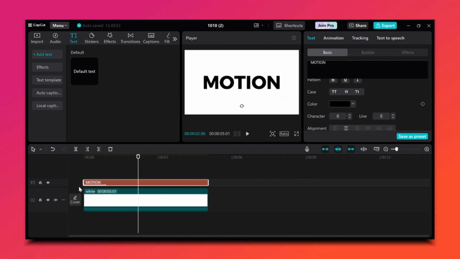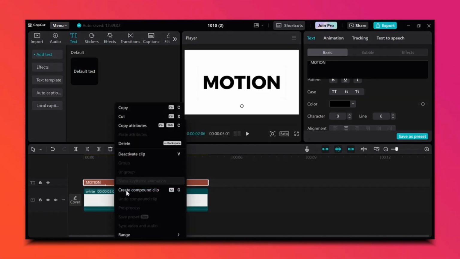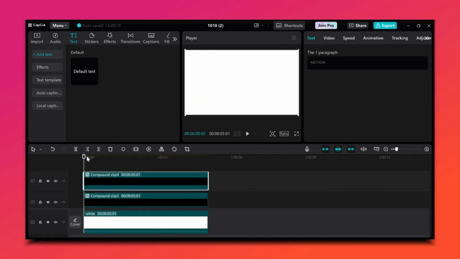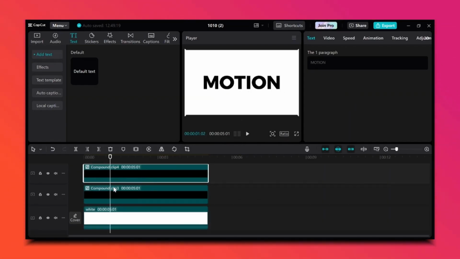Now what you need to do is to just make this text a compound clip. So you just right click. Then you go to create compound clip. Then when you are done, you just make a duplicate of it. So you just copy. Then you paste it on top. Then you just go to where the animation ends. Then you make a split there. So you just split the two clips.